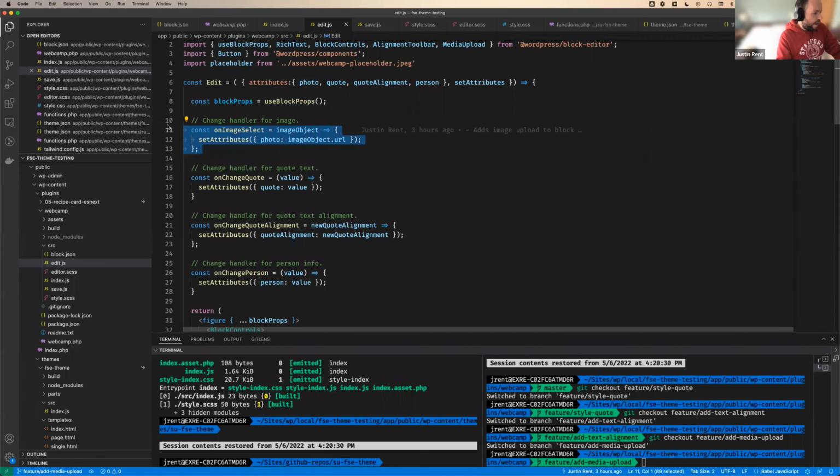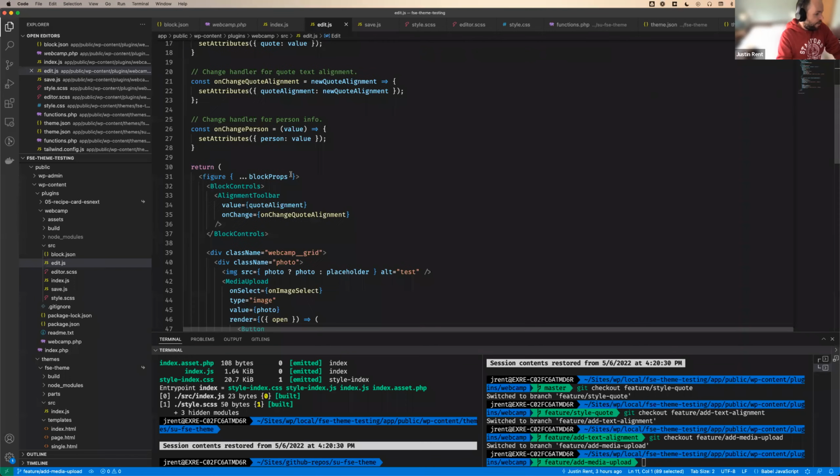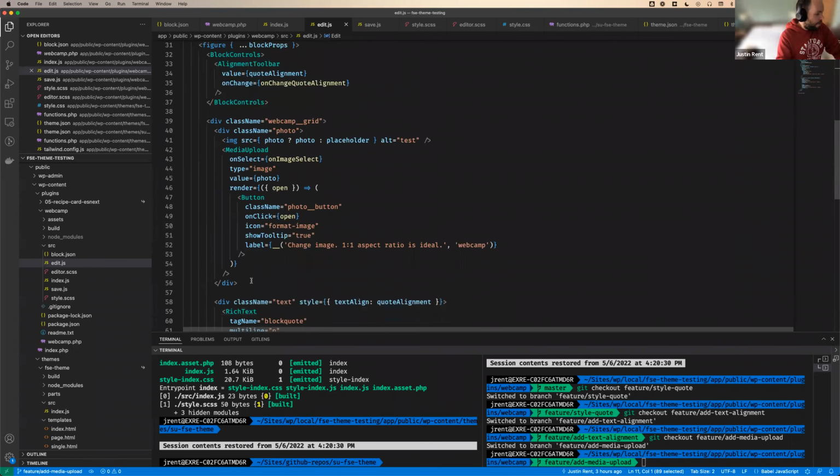And another handler for the change in image. If I scroll down into my component, I have the media upload component right here. And so we have some normal sort of JavaScript functionality. We have the on image select function happening here. We give it the value, and then we have the button that will open the media library. We have some label text there. We tell it to show a tooltip.